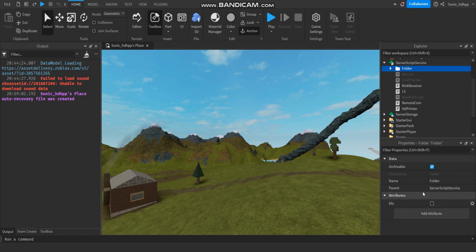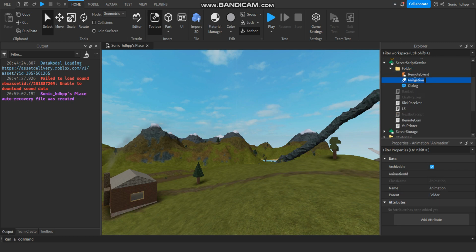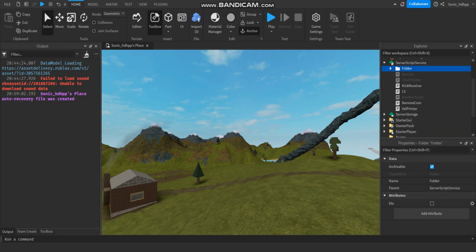But let's continue. The next one is the name property. This determines the name of the instance. It does not have to be unique within a single instance. There can be multiple of the same name. Like I can just change this to RemoteEvent, and look, nothing happens. It's completely the same. Even if it's the same class, it's still going to work. It might cause some trouble with scripts though.